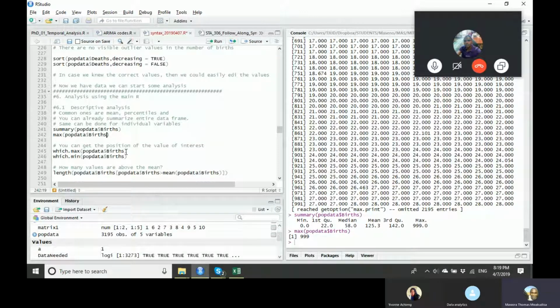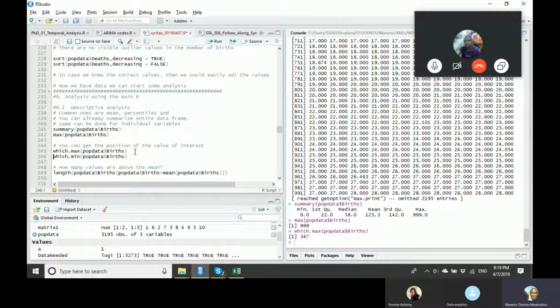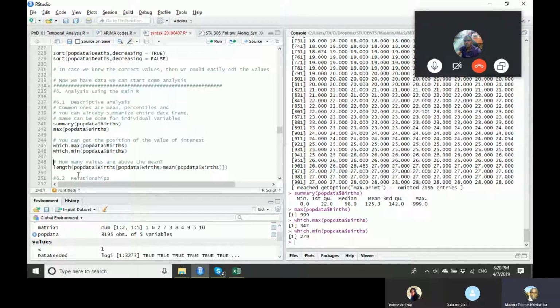What I like about R is that it can also give you the position of a specific value that you want. For example, the maximum value, we know that it is in position 347. This is the first position that has 999. In case you have multiple, I'm not so sure how to go about that one. The same with the minimum value: I can see the very first position with the minimum value was position 279 in that data frame.